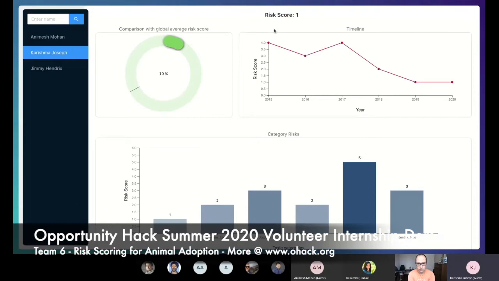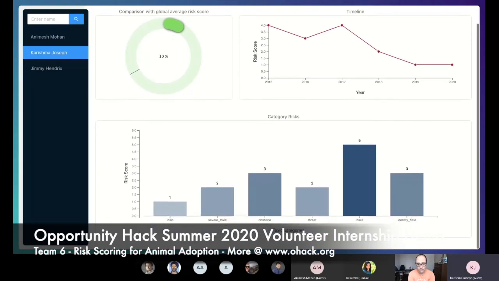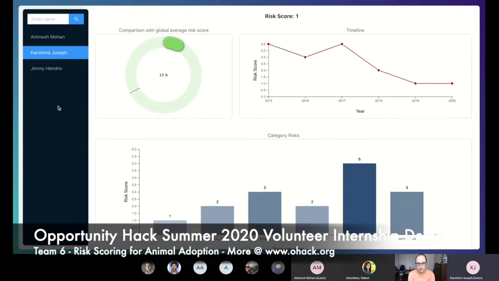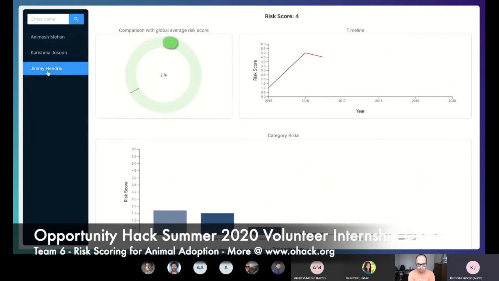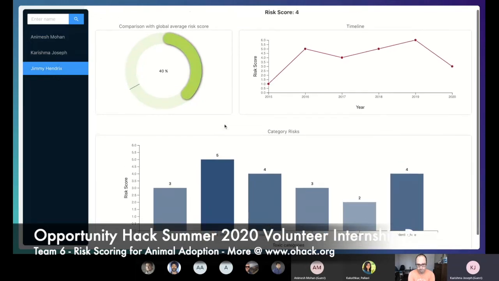We're also displaying a line chart with the risk score for each year, and we're able to display how the risk score varies throughout the years. We thought this might be another useful analysis as well. And we're also displaying a bar chart with the risk score for each category. And to make it more visually appealing, we've incorporated some animation as well. This is what we have for now. We might add some more analysis and charts. Yeah, that's about it.